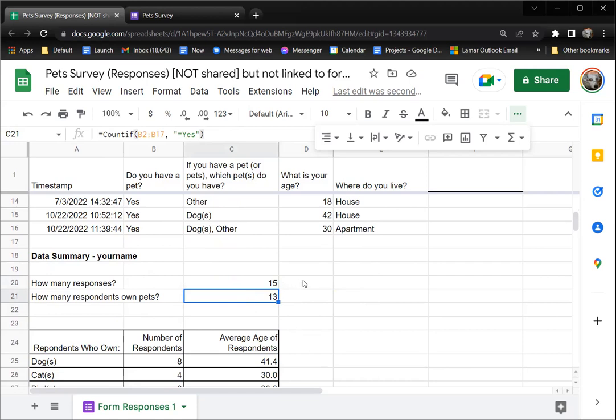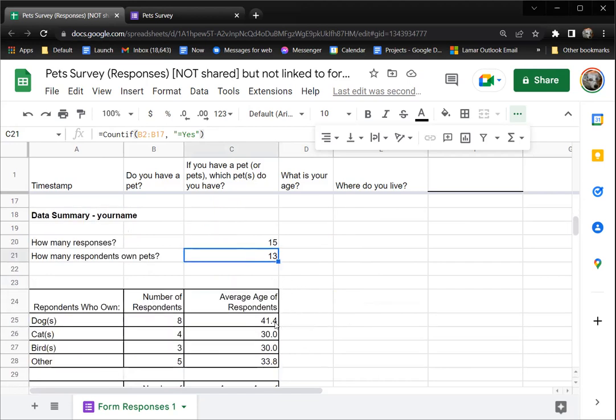Okay, a simple case. Now, what I'm kind of interested in is, does the type of pet people own vary by the age of the respondents? So first of all, I wanted to know how many people said they owned a dog. So let's double click this. I've got 8 people. Let me just read this for you.